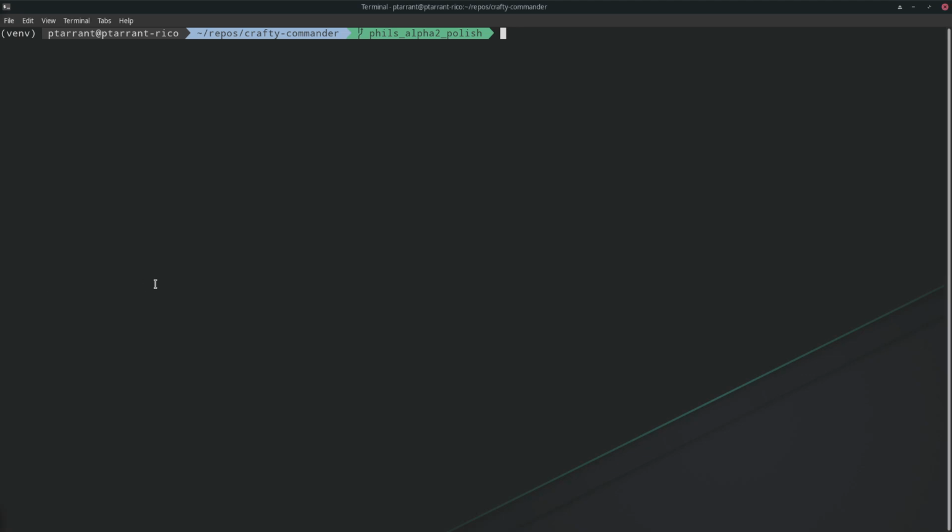Hello, everyone. I figured I would give everyone a quick recap and kind of a preview of where we are on Crafty 4.0. We are currently in Alpha 2. There has been a ton of work that went into Alpha 2. A lot more is slated for Alpha 3 and 4 before we get to Beta.